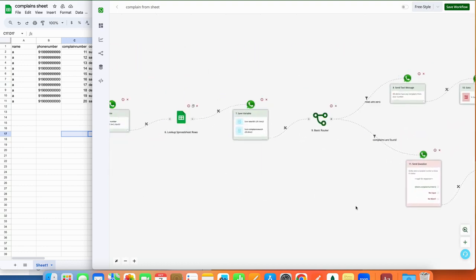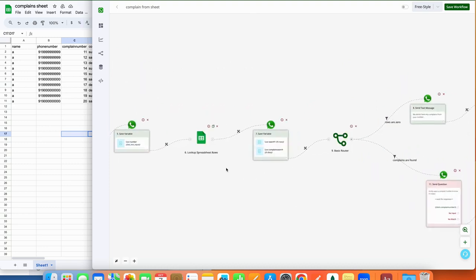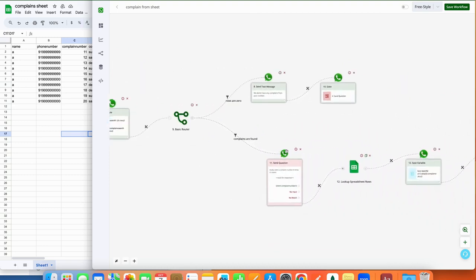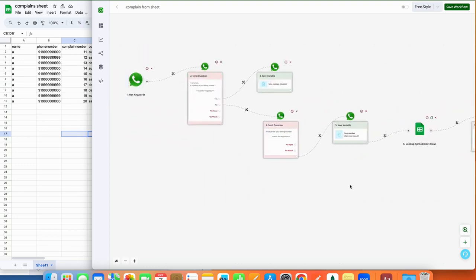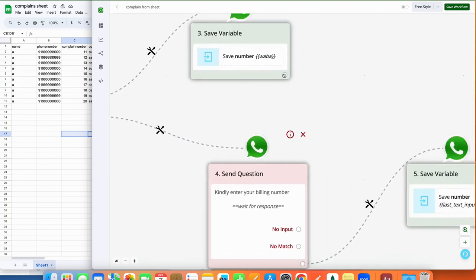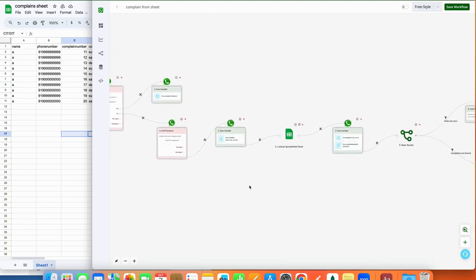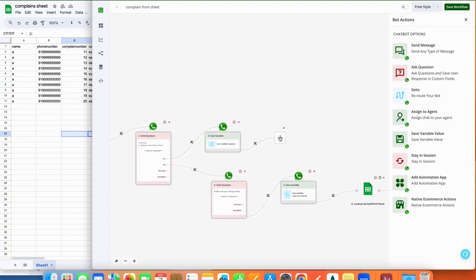So this is how you can create a flow, fetching data from Google Sheets, creating dynamic buttons, and then, on the user clicking a button, again fetching the data from Google Sheet and replying to the user. One important thing, if the WhatsApp number is the billing number, after yes, we actually haven't done anything yet. We need not create the entire flow again. We'll simply add a go to block to step number 6.